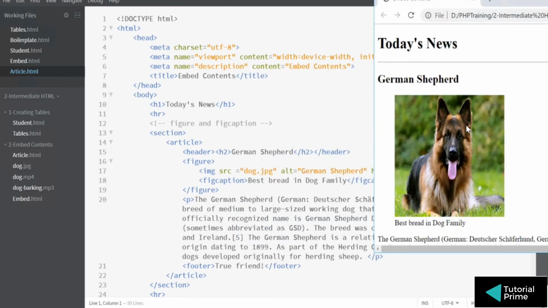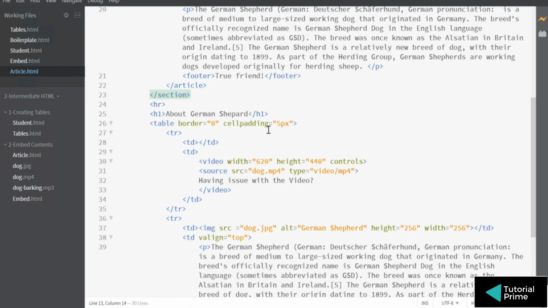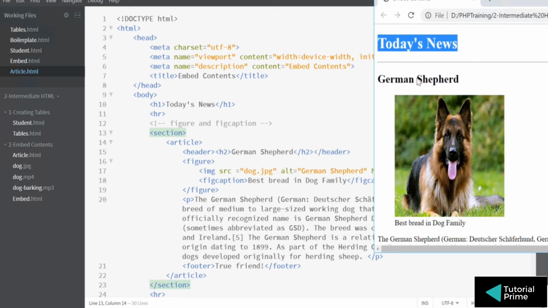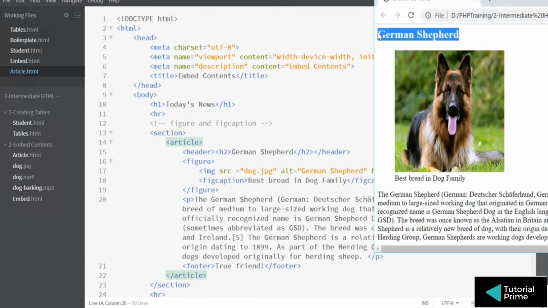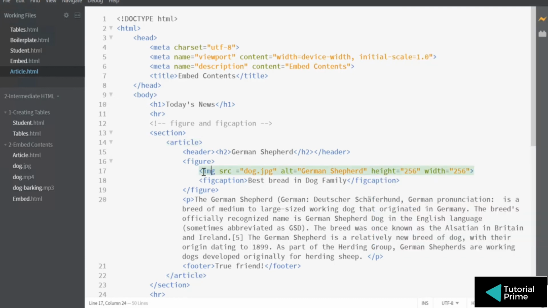Okay, so the first thing is you have the heading, that is Today's News, right? Then you have a section, right? We have created sections in it, and one of the sections has an article, and it has this heading called German Shepherd. Then if you see the figure, there's a tag called figure in the article. This is a tag you're seeing for the first time.